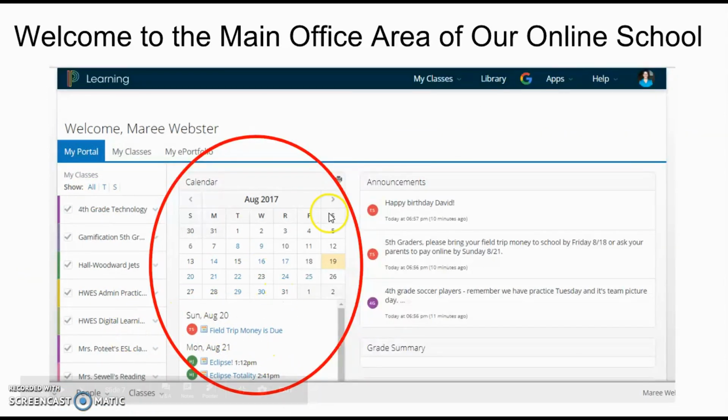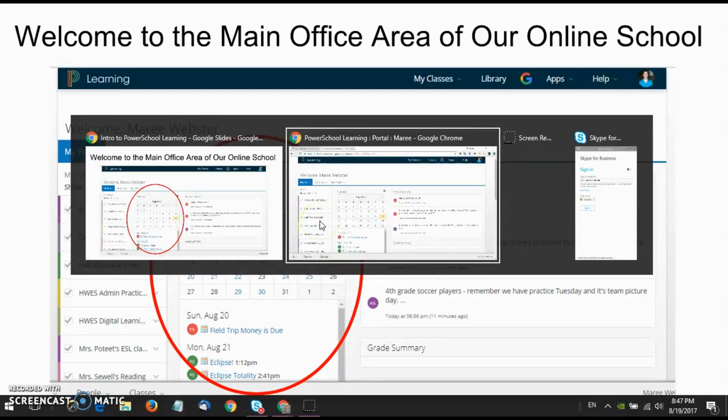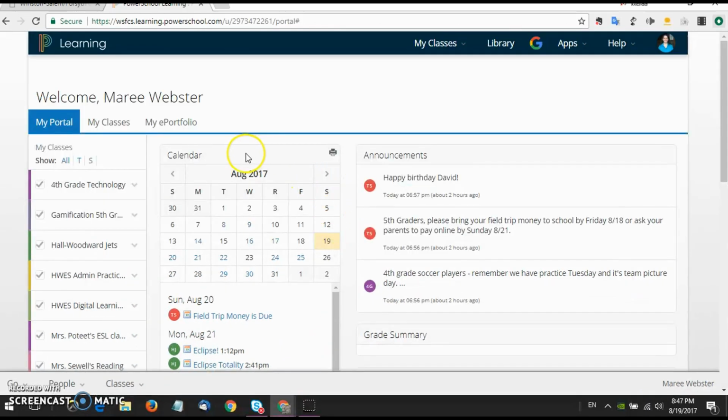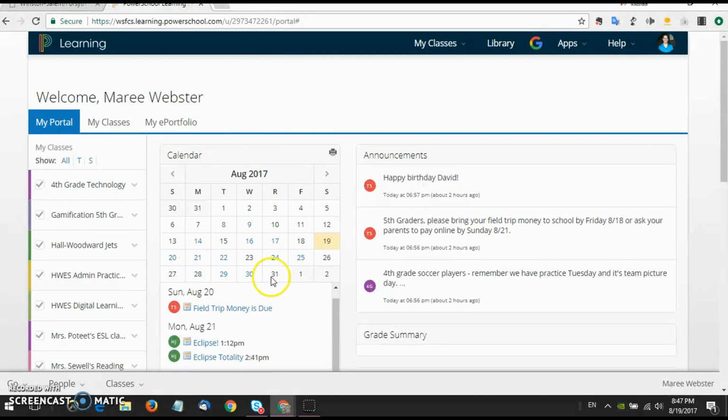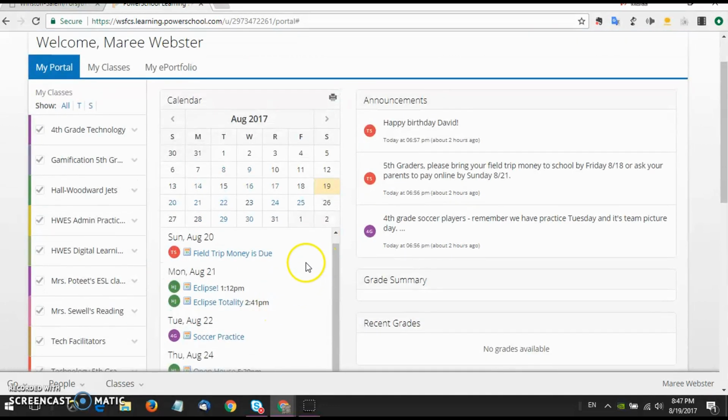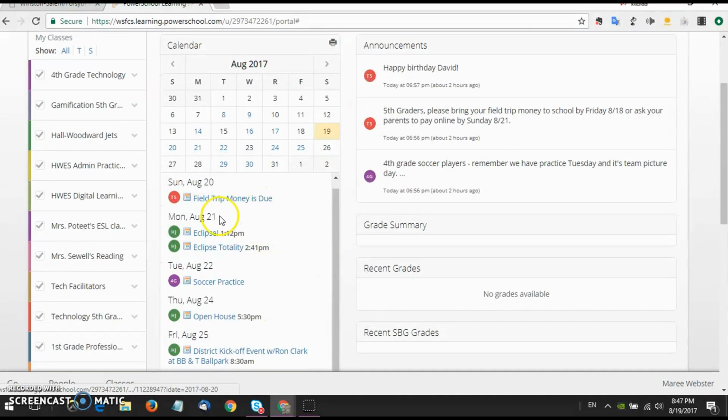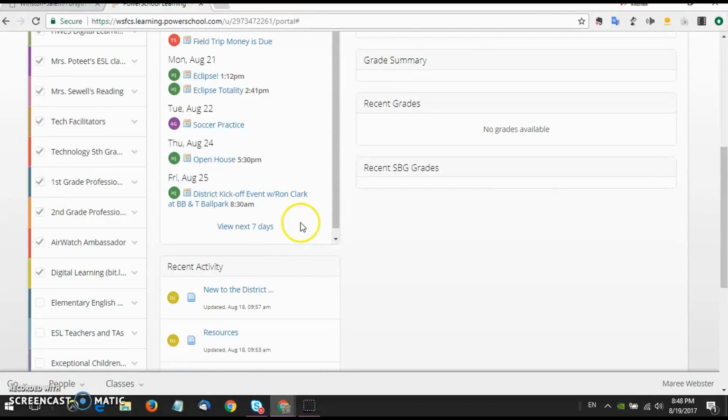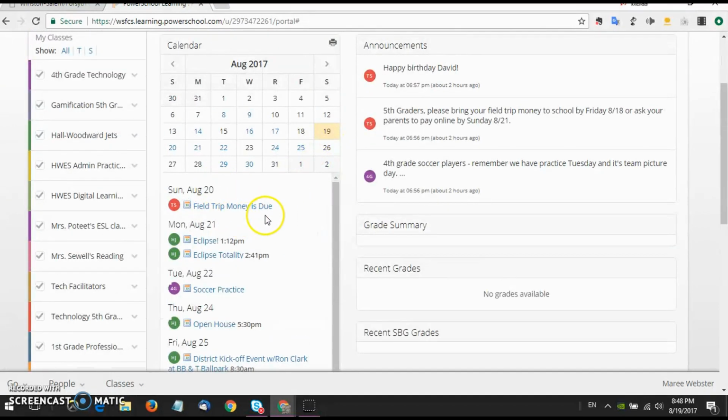In the middle is a calendar, and I'm going to switch back to the live version to show you a little bit more of the calendar features. The calendar will always show the month that you're in, and you can click on a date and it will jump you down to that date and show you the things that are going on that date. The calendar collects all the events from all of your classes and puts them into an upcoming list. So I think the default is like the upcoming week or something like that.